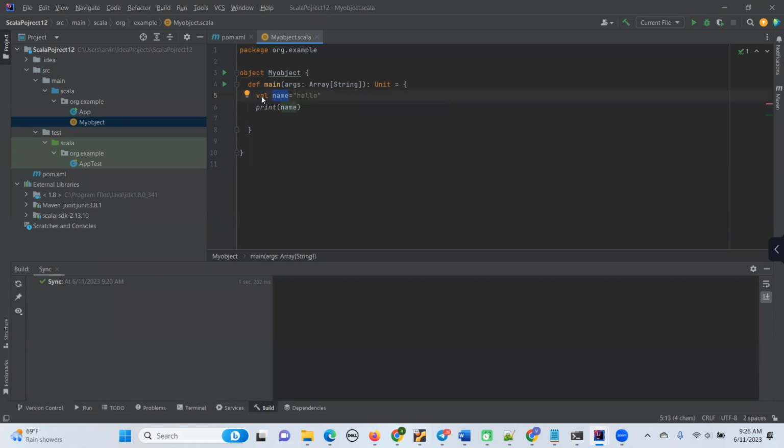So this val is immutable and var is mutable. So why do we define val and var? This is the naming convention given by Scala. Any variable, any object, you have to say either val or var. So you think about whether you want to change your variable or object or you don't want to change it. If you want to change it, define it as a var.